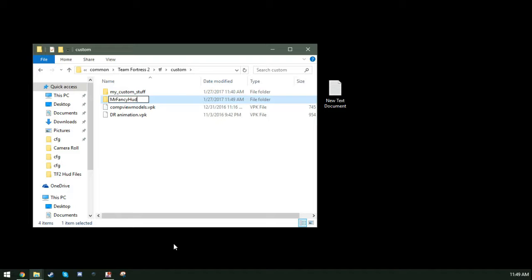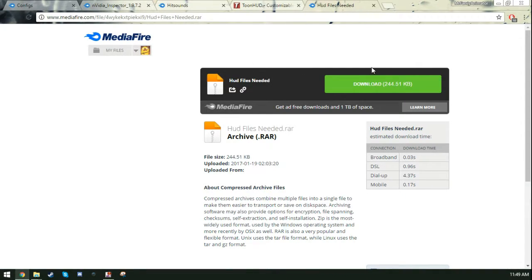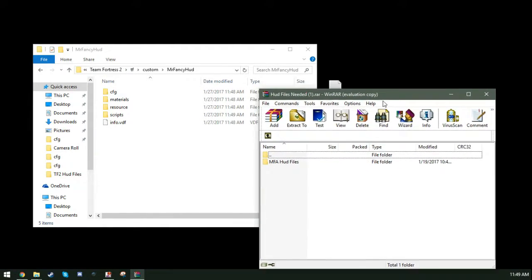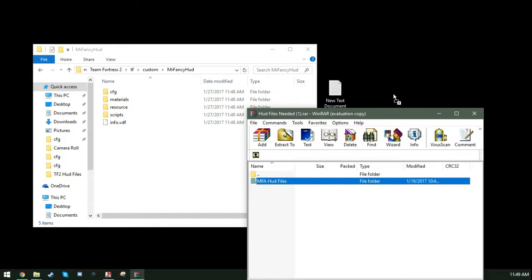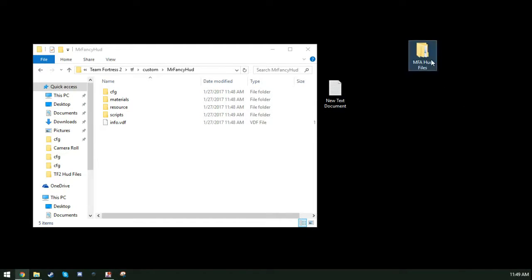Fancy HUD. You don't have to do that, but that's just the thing that I like to do so that I know it's my HUD. So this link will be in the description below. You'll download it, and here you'll have all the HUD files. We'll just drag and drop that to the desktop for the sake of convenience, and we'll open that up.